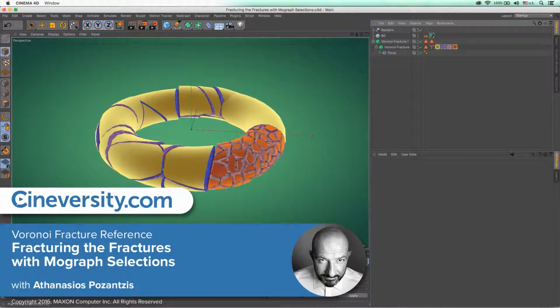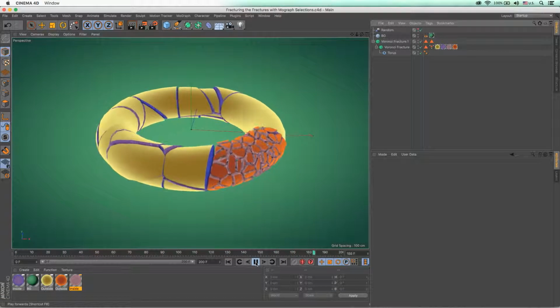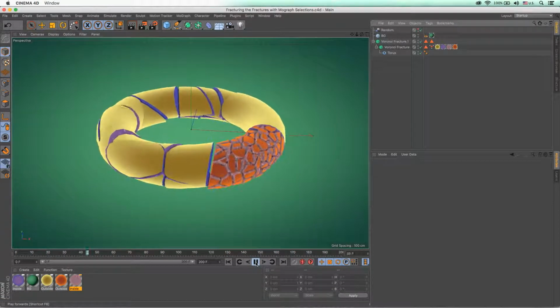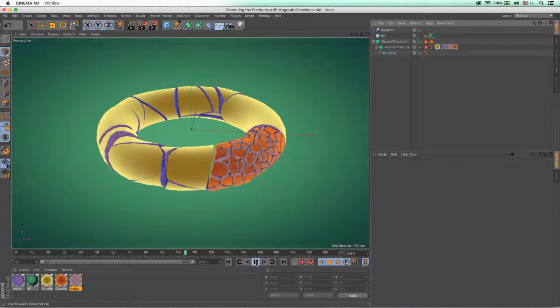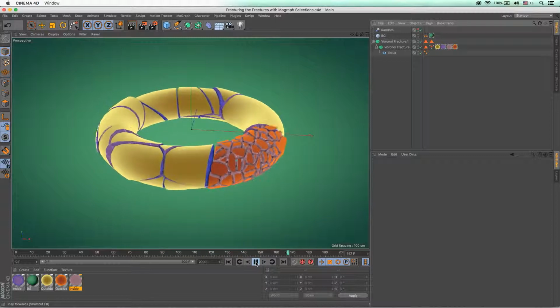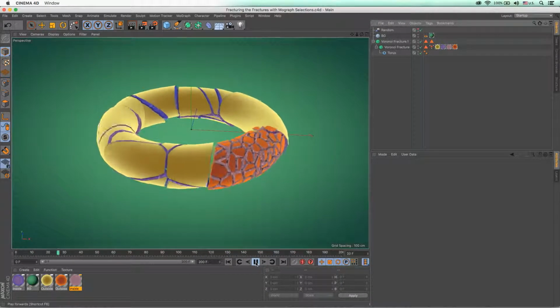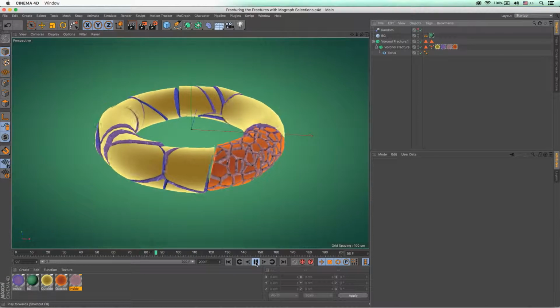The Voronoi fracture object can break pretty much anything that has geometry, including MoGraph clones and fracture objects. So you can fracture a fracture. Well, let's do that as it sounds fun.